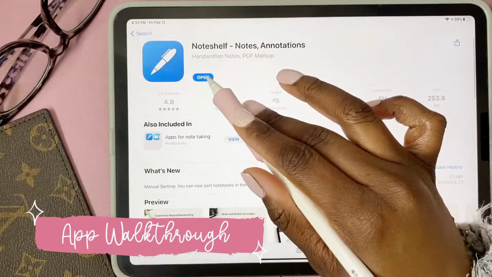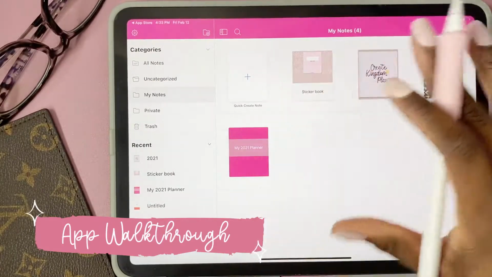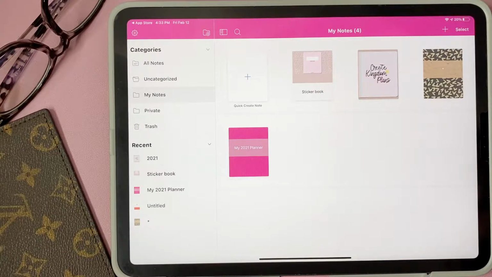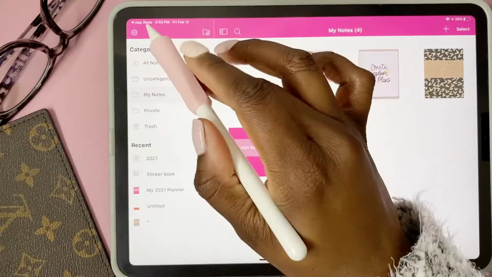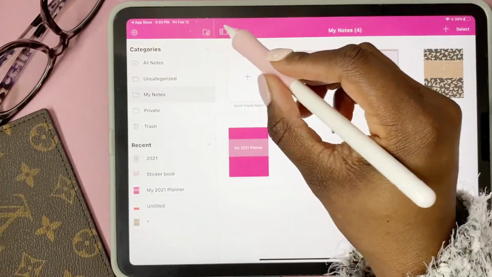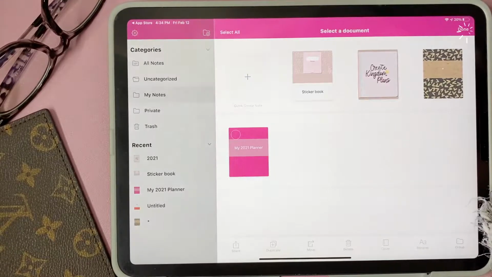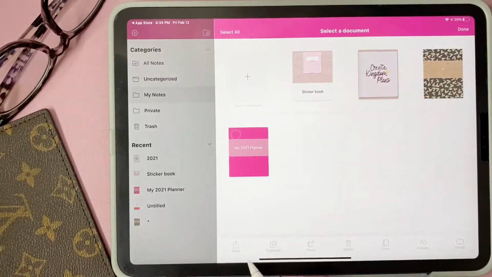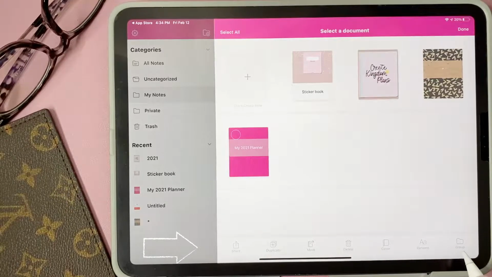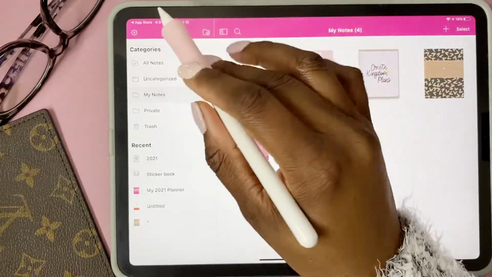Now, once you get into Noteshelf, you'll see that it's kind of a combination of GoodNotes and Notability mixed together right off the bat. And there's a lot of different buttons and features that we're gonna get into right now. So at the very top, we have our settings, our add folder button, our toggle for the categories, our search bar, and we have a plus sign to import and another button to select different documents that we have. And at the bottom, we have many different options of what we can do with those documents.